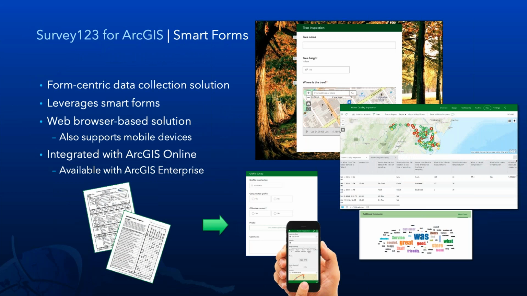And if you haven't used Survey 123, these are just a few ideas of what you would be seeing as you're in the application. So we have it web-based, you can use it online, you can use it on your mobile devices, tablets, phones, and this is all integrated within ArcGIS Online and available also in Enterprise. So you get quite a few different options for working with your data and your field crew.